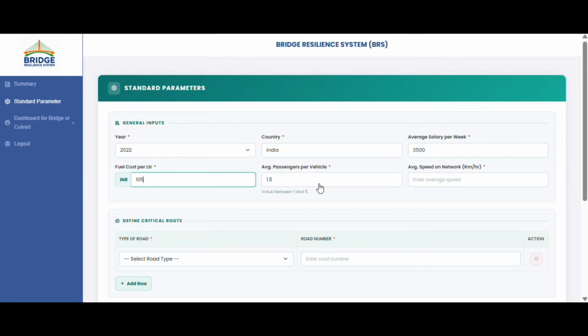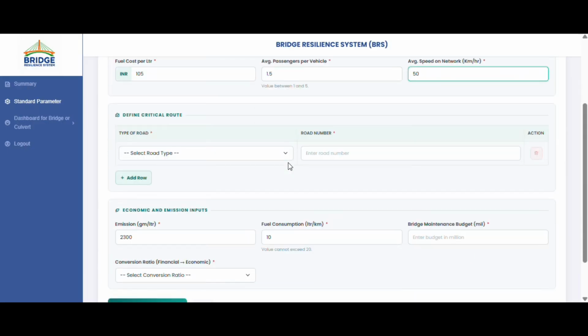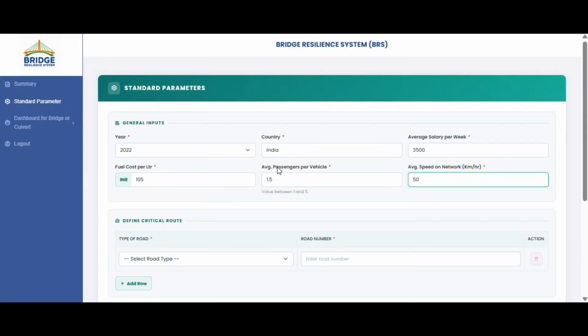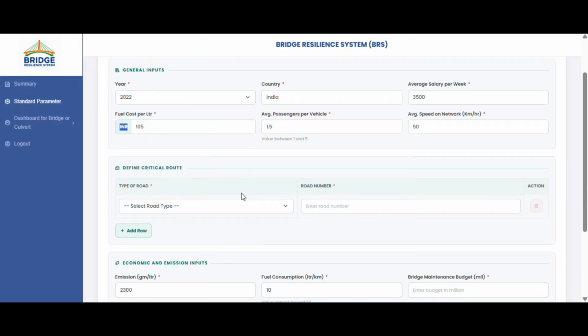The first input part refers to the general input in which you type the year, the country, average salary per week, fuel cost per liter. The unit provided is Indian rupees. This is just a unit for the sake of clarity. You can replace it by dollar or pound or dinar or ruble or whichever currency you want to. The figure is important. Next, enter data for the average passenger per vehicle and average speed on the network, kilometers per hour. These are the general input.